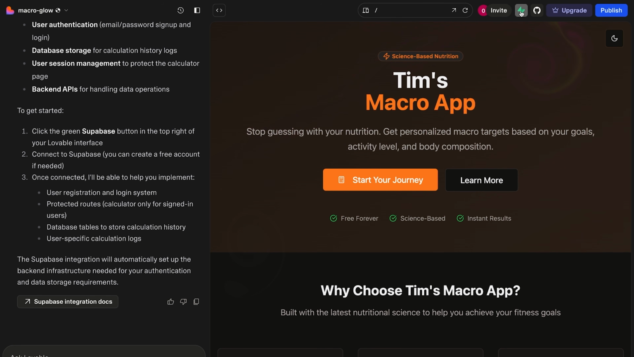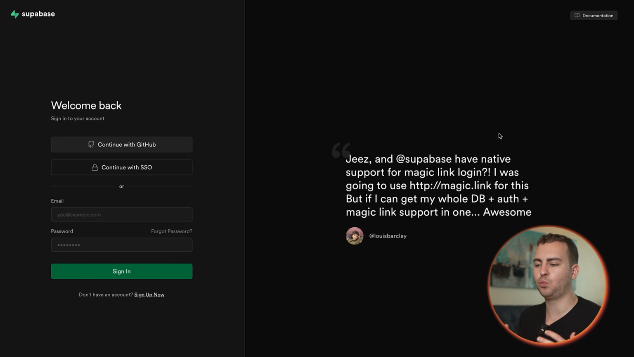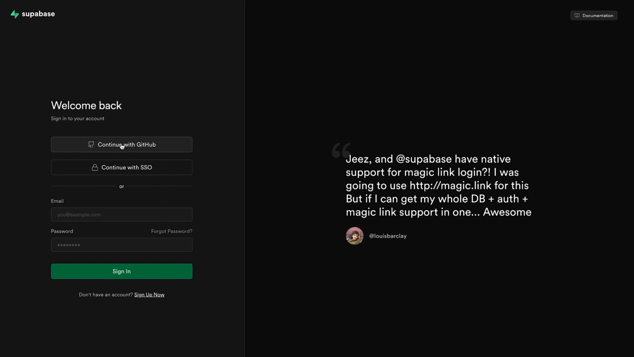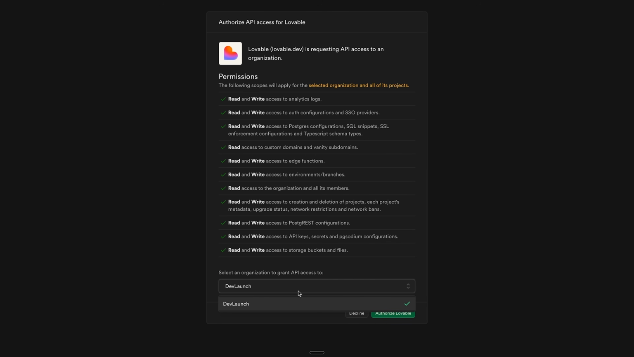Okay, so we're going to go here to this green button, which is the Supabase button, and we're going to connect Supabase. If you're not familiar with Supabase, I'm going to press this button right here. This is an all-in-one backend platform that allows you to handle databases, authentication, functions, which we'll talk about in a second. So what I'm going to do is just continue here with GitHub, which is what I would recommend that you do to sign in, and we're going to give it access to my organization, which is called DevLaunch.